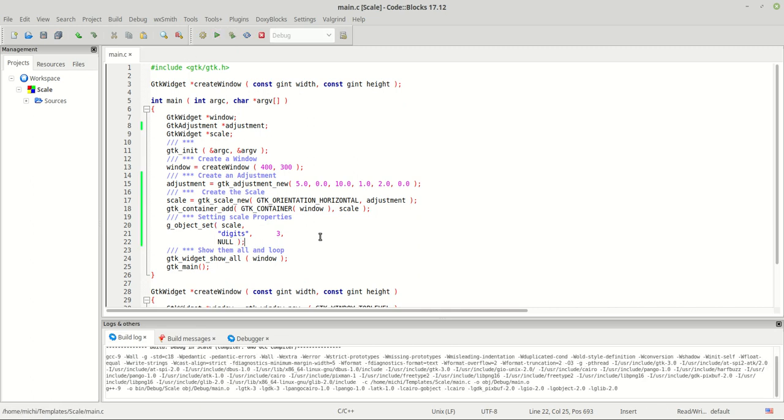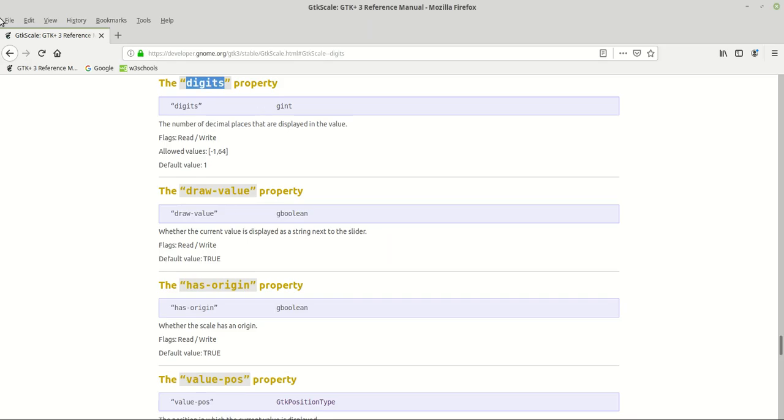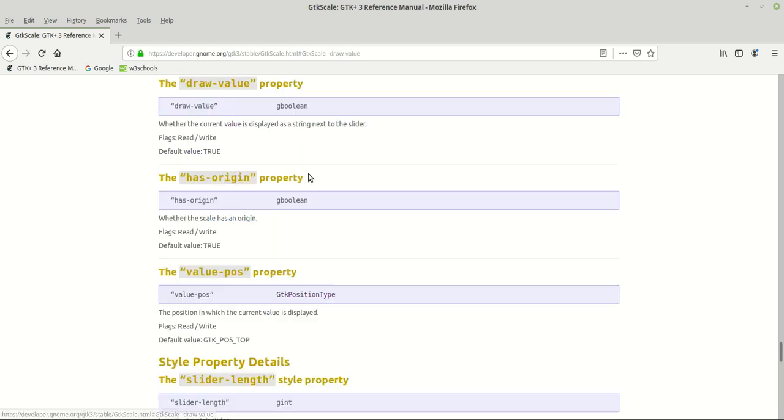Now I'm going to compile it and run it. And we have all those 3 digits, which let us move our slider with right click.